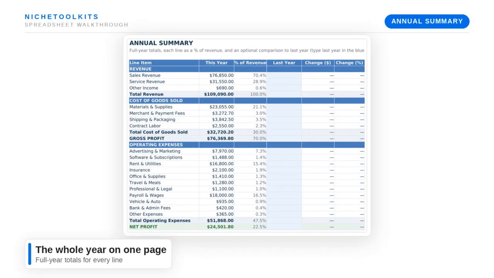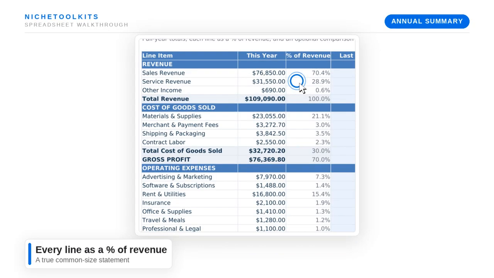The annual summary pulls the whole year onto a single page. Every line of your income statement with its full year total, from your revenue at the top down to your net profit at the bottom. And this column is the one accountants love. Every line shown as a percentage of your revenue. That is called a common size statement, and it lets you see, instantly, that your cost of goods is 30% of revenue. Your operating expenses are.